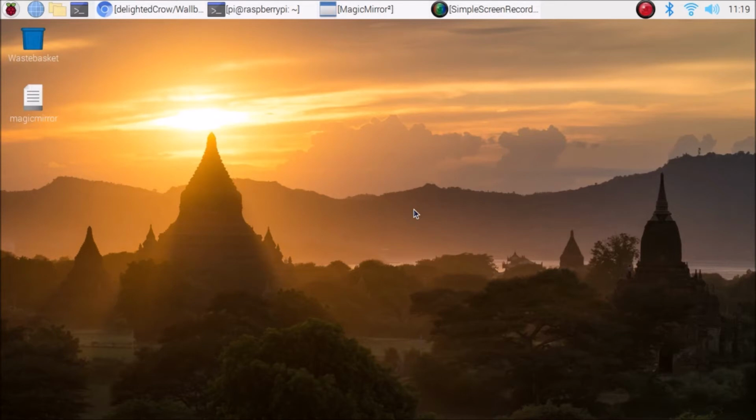In this video we are going to move one more step, and we are going to change the black default background of our magic mirror with Unsplash random images. We are going to install the Unsplash images inside the magic mirror as a background.